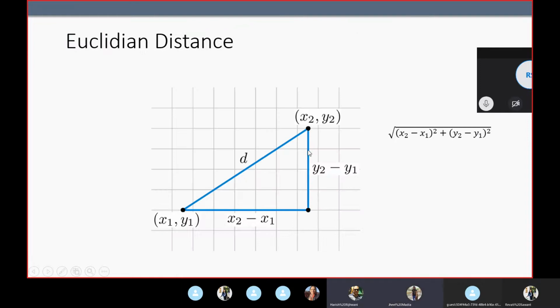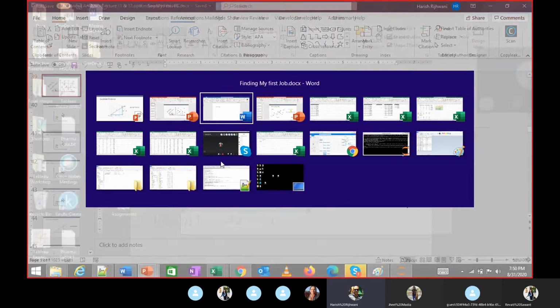You might have studied this in geometry in school. Before business statistics also, I'm pretty sure you studied this in school. So the formula between these 2 points is x2 minus x1 the whole square plus y2 minus y1 the whole square, and under the square root. Calculate Euclidean distance.